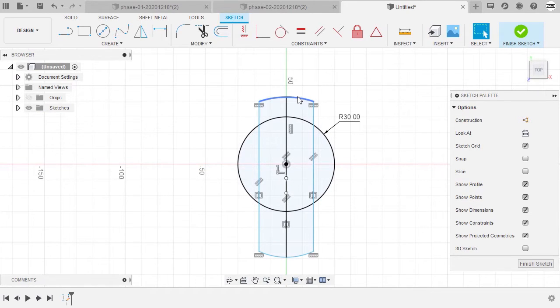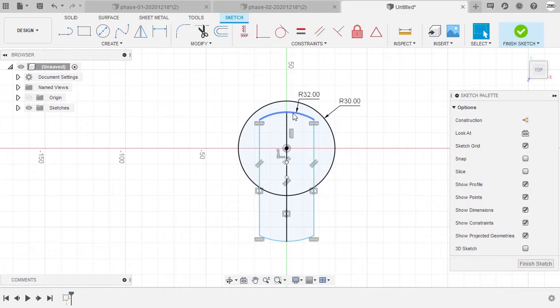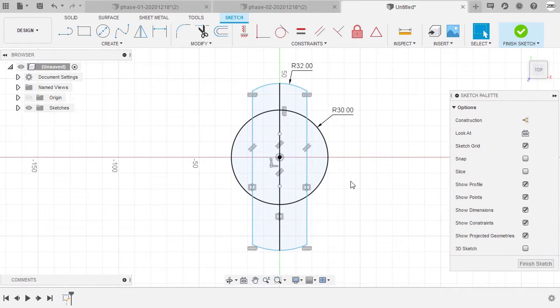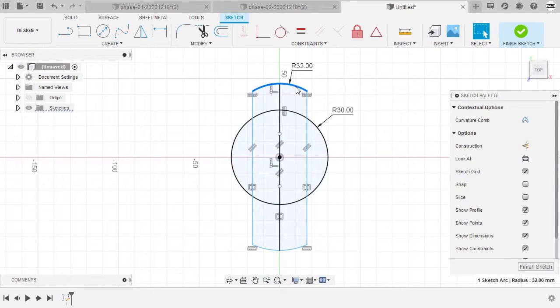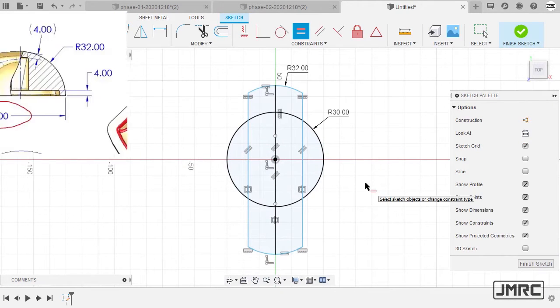And let's now apply dimension on this arc, hitting D, selecting this arc. Let's place our dimension here, key in 32, hitting escape. Let me move this arc up once more. And this arc is also the same with this arc, so I'm going to select this dimensioned arc, holding Control, selecting this arc as well, right click and select equal.